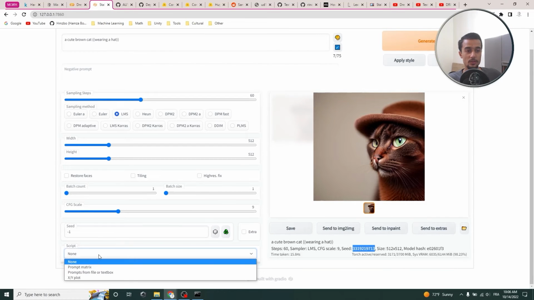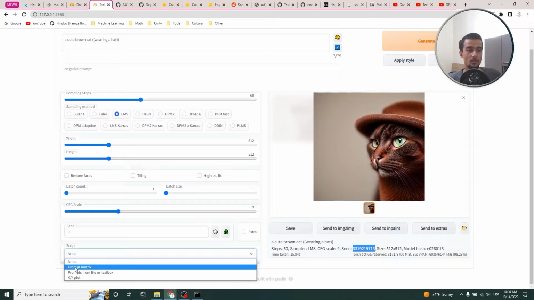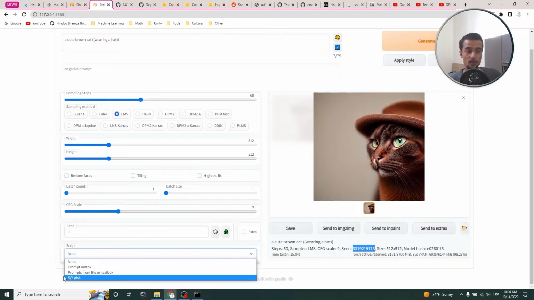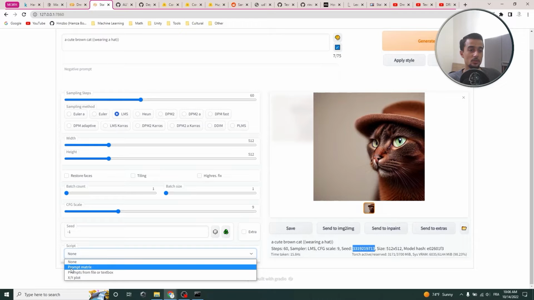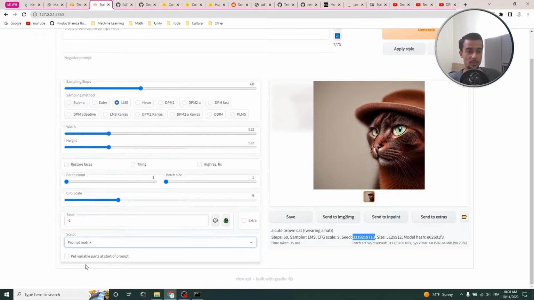So in this last parameter, which is the script, we can see that we have 3 scripts here. We have prompt matrix, prompt from file or text box, and XY plot. So let's check first the prompt matrix. We can use the prompt matrix to create variations and combinations from different prompts.